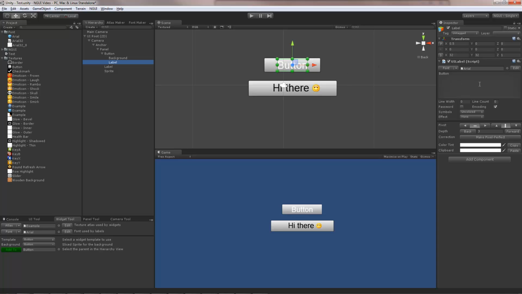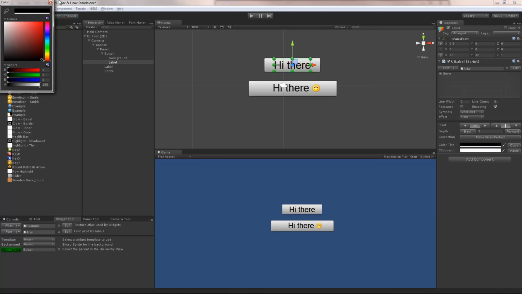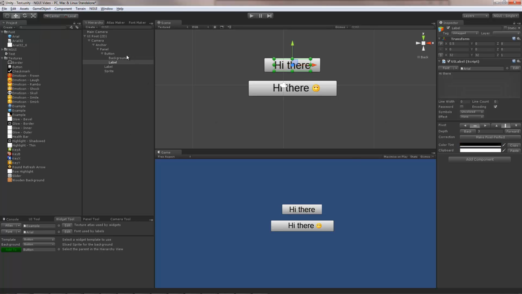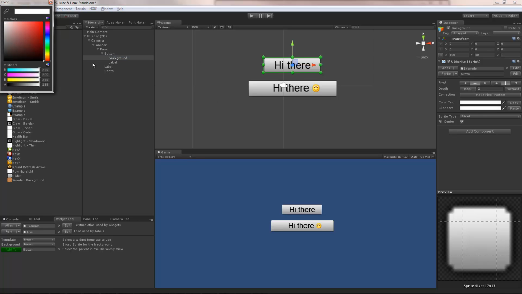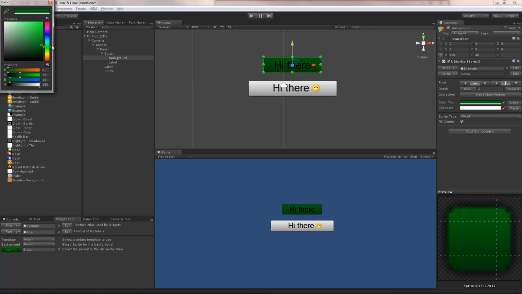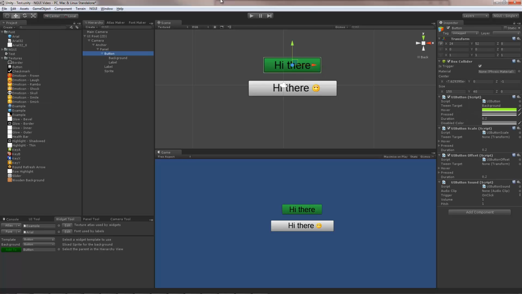So if I want to change the text on the button, just select the label itself and do just that. Color, likewise. Change the color of the background, no problem. Select the background and give it a color, whatever you want it to be. Now that was the color of the button.